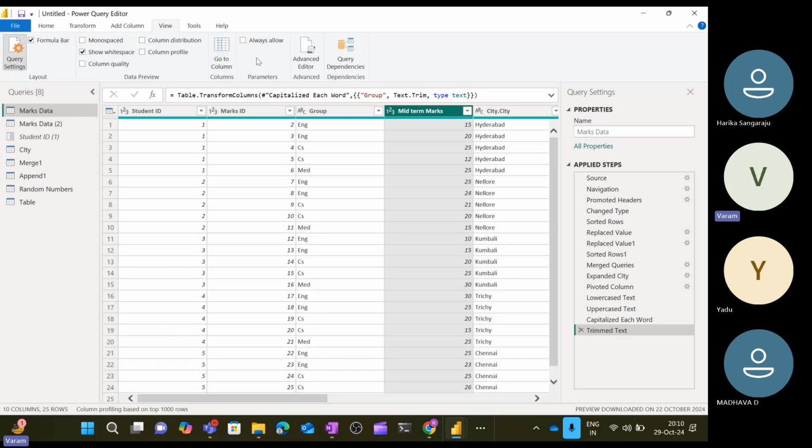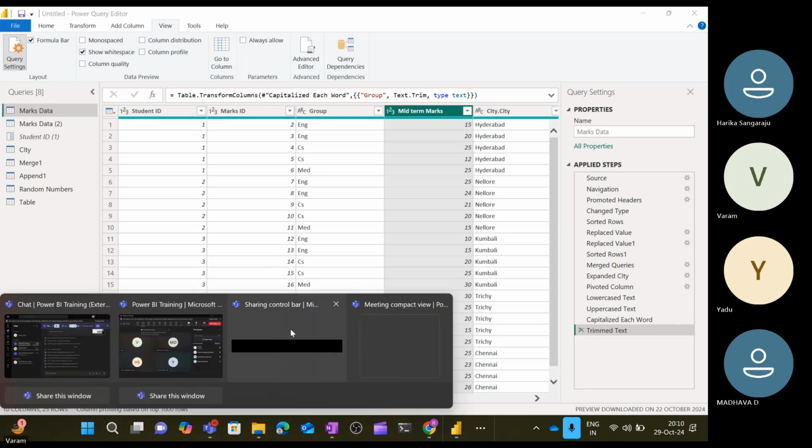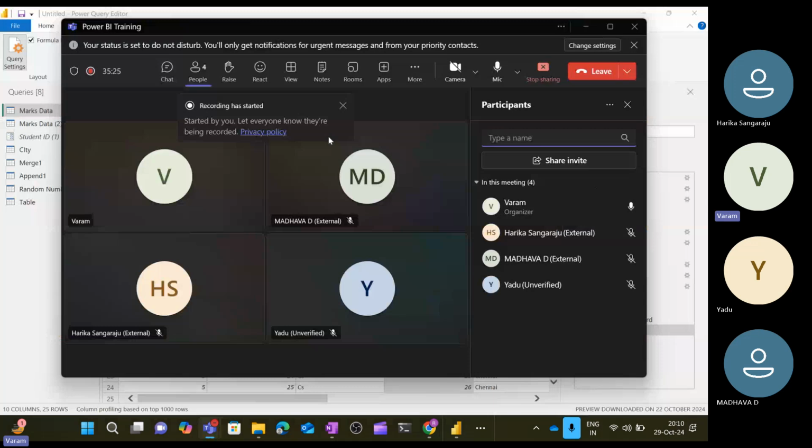Okay, any questions, guys? No? Okay, good. I think yesterday we understood the query dependency, right, if I'm not wrong? Yeah, we understood query dependency. Any questions, guys, apart from that? Do you want to discuss anything?